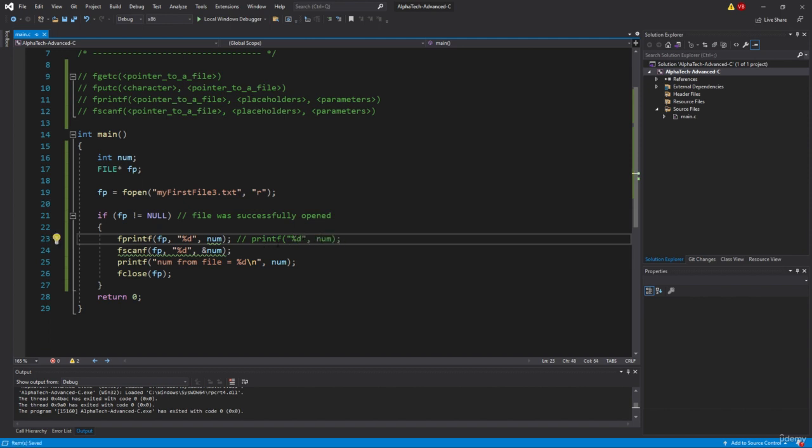What will happen in this case? We will print the value of num to the screen. So here we will print it to the file, and I want basically to put it in the console application. So instead of fp, what can we use? Standard output, stdout. Is it clear?